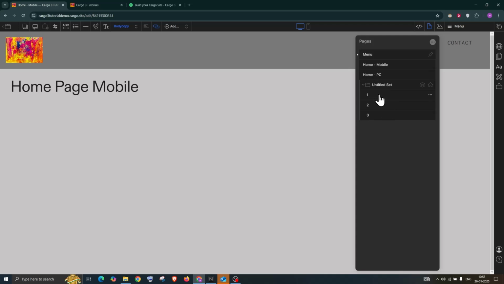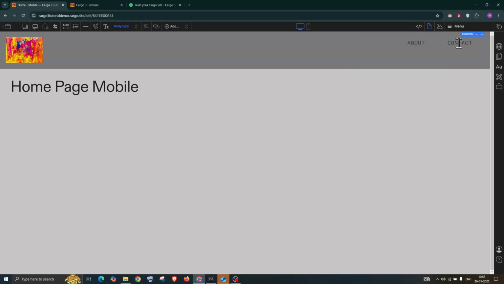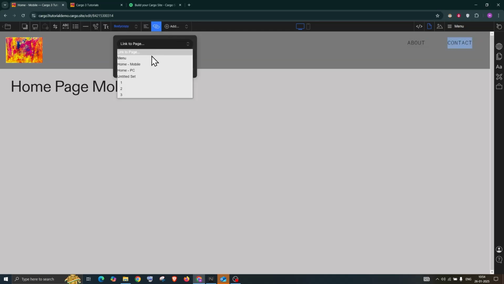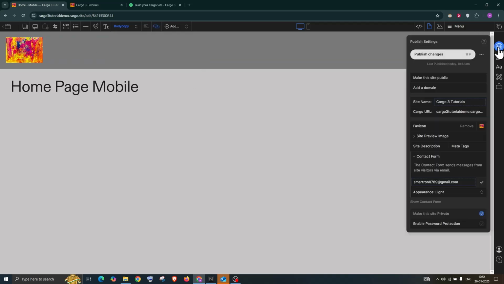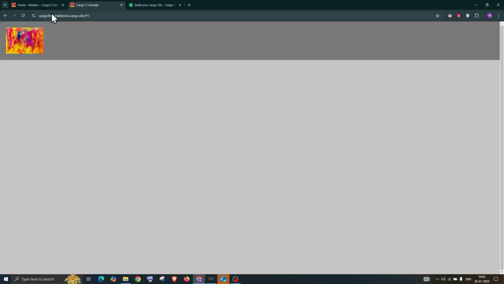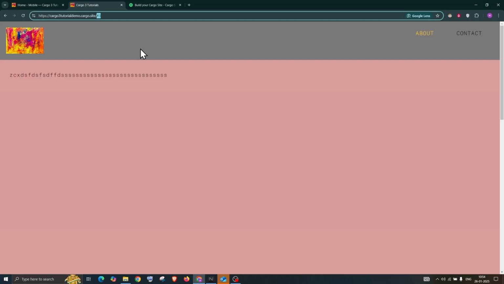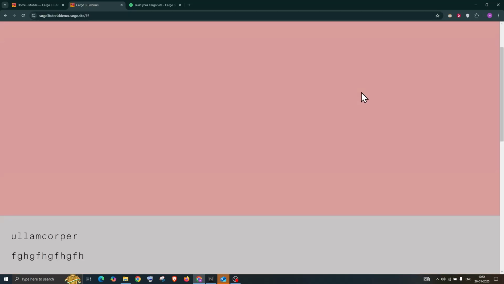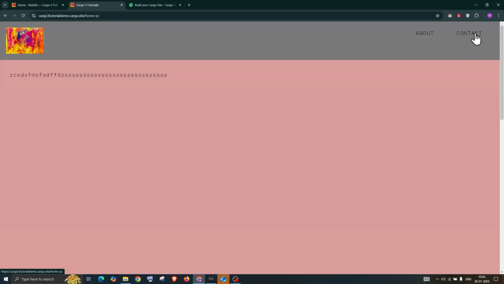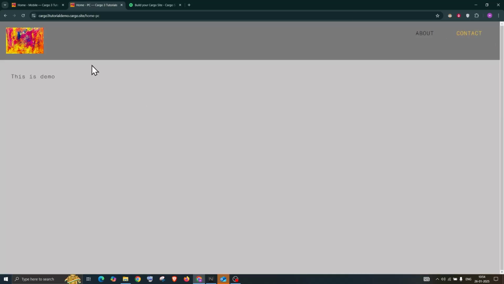But if I go to the contact page, and if I link to a simple page which is not inside any stack, like this home page PC, now it will not have the option to scroll to that page because it is not inside a stack. And let me just now click on the contact, it is the contact page. So I guess that is pretty much for the menu.